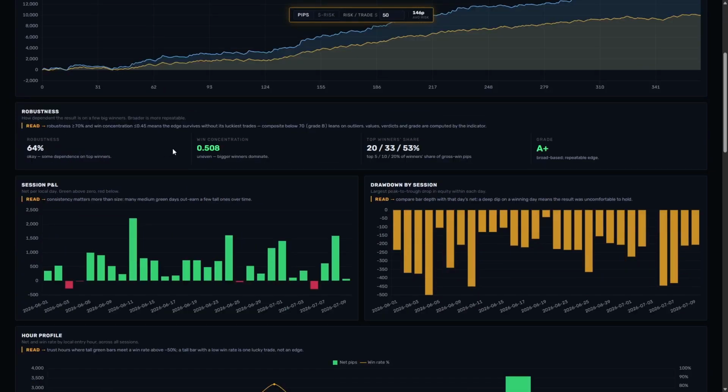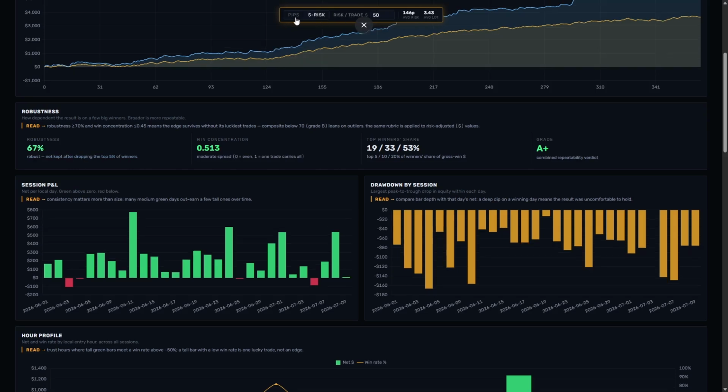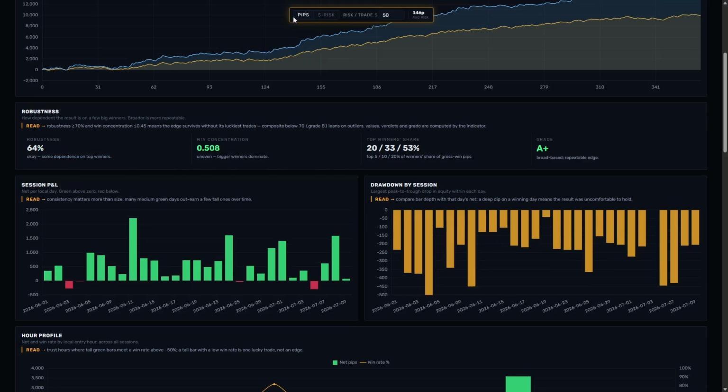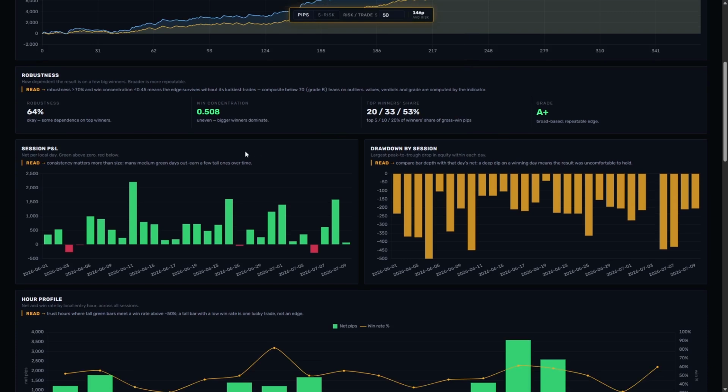That next panel is robustness. This asks a simple question. If we remove the strategy's strongest trading sequences, does it still make money? The dashboard measures how dependent the result is on a small number of trades, how consistent performance is from one session to the next, and combines those measurements into a single robustness grade. When two parameter sets produce similar profits, I'll usually choose the one with the stronger robustness score. Consistency is far more valuable than an occasional spectacular result.